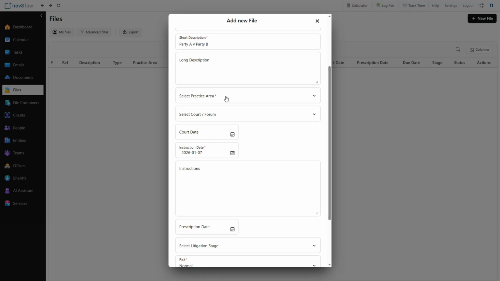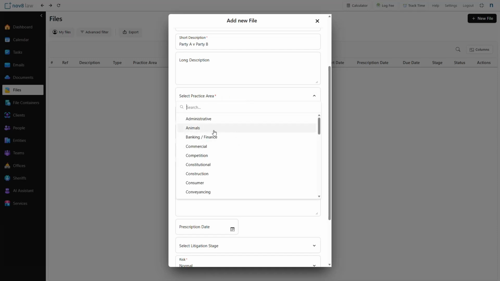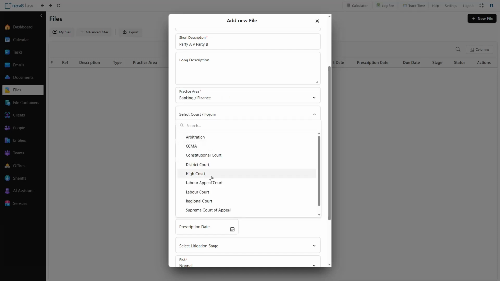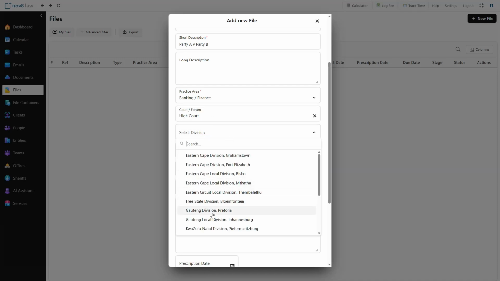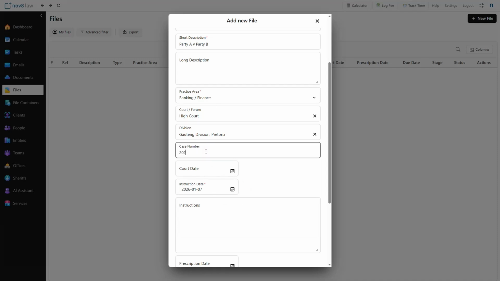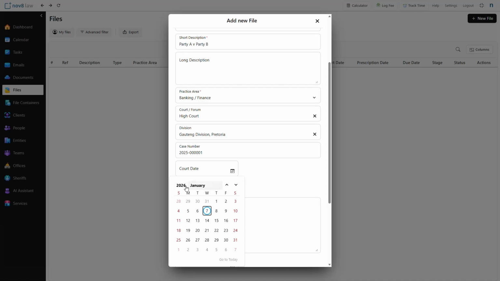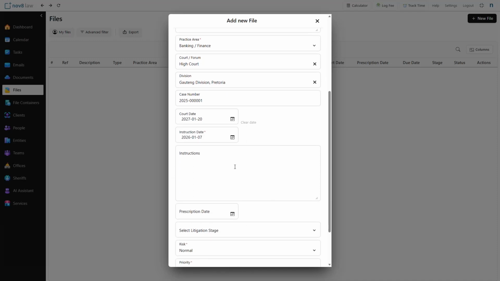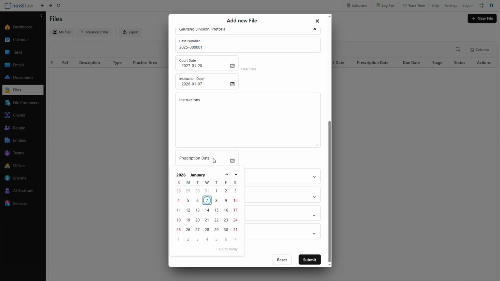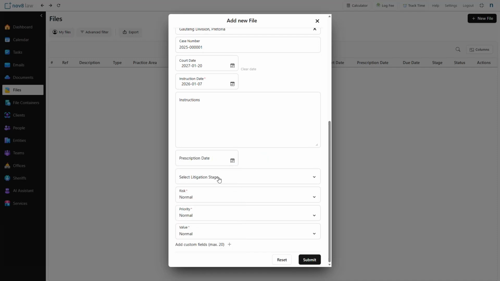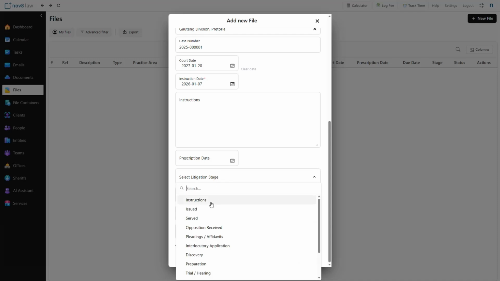to this file. You can select your practice area, you can select your court, you can also select the division, case number, court date. Let's say we are in court next year, January the 20th. We have our instruction date, prescription date you can add if you want to, and litigation stage.